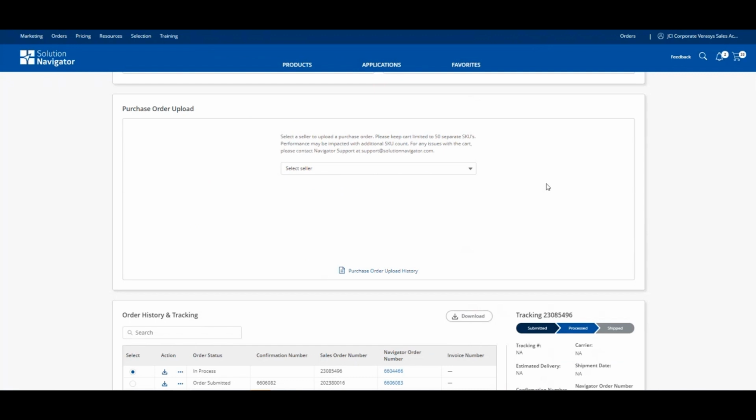The last method to add products to your cart is our purchase order upload feature. This is a very cool feature where an AI will scan the format of your PO and extract the relevant purchasing information and add products to your cart.